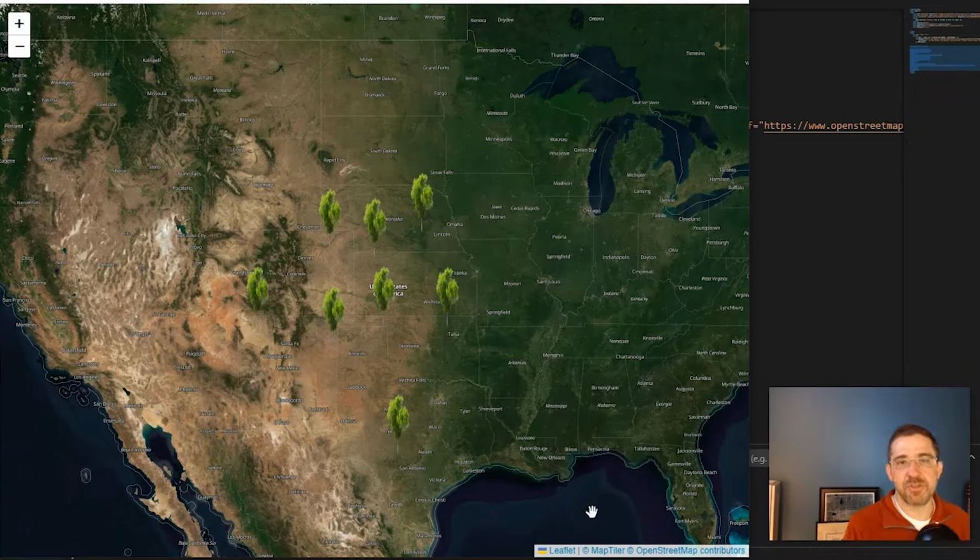Today I'm going to show you how to use the on-click functionality in Leaflet. So instead of using the standard markers, we're going to use some custom markers. So stay tuned.